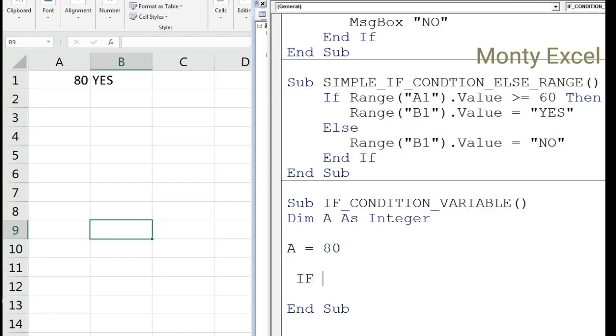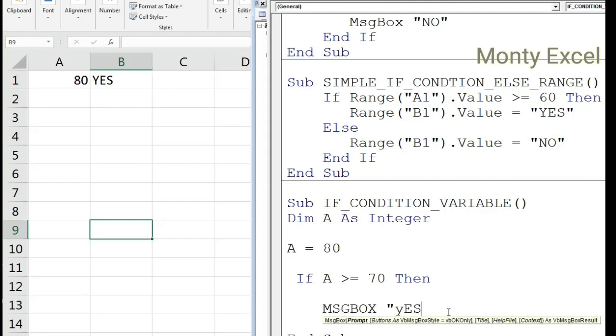So can I say if A is greater than or equal to 70, then I want to do something; let me use a message box only for the time being. MsgBox, I want to say yes. Else MsgBox, here I want to say no.